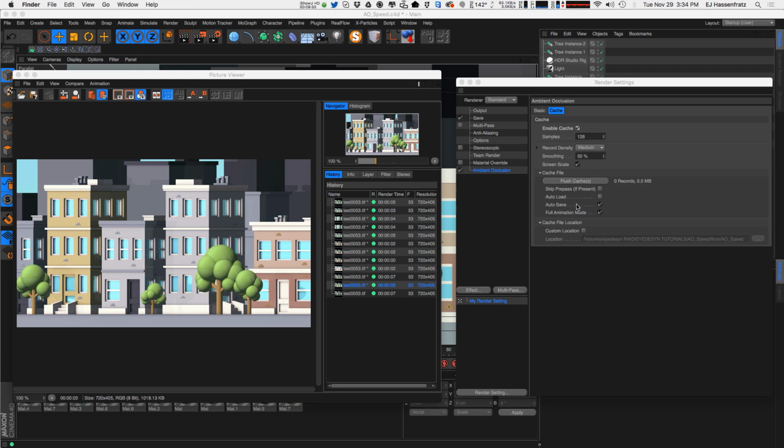We have these options right here that I really want to talk about, which is the cache file. By default, we have this auto save. What happens when we do that is, when we render a scene, it's going to automatically save our ambient occlusion cache into a file. And right now the location is just on my desktop right here.